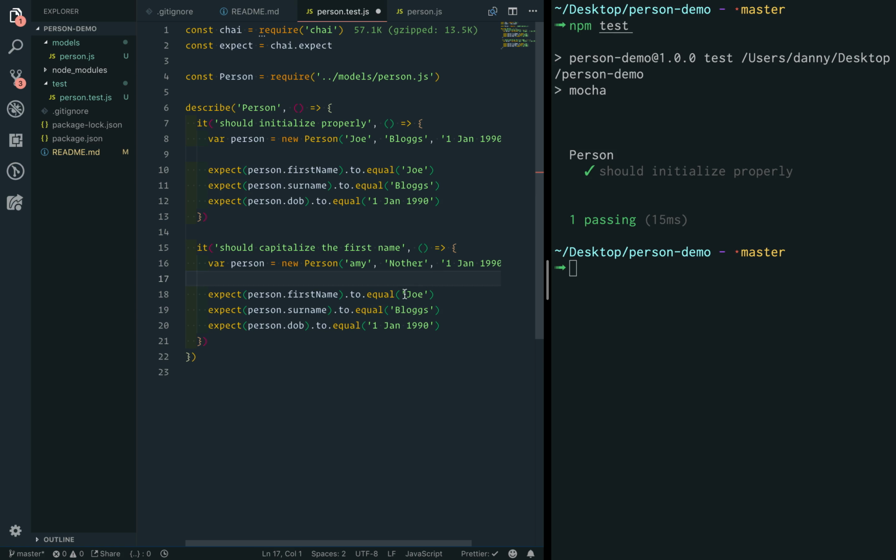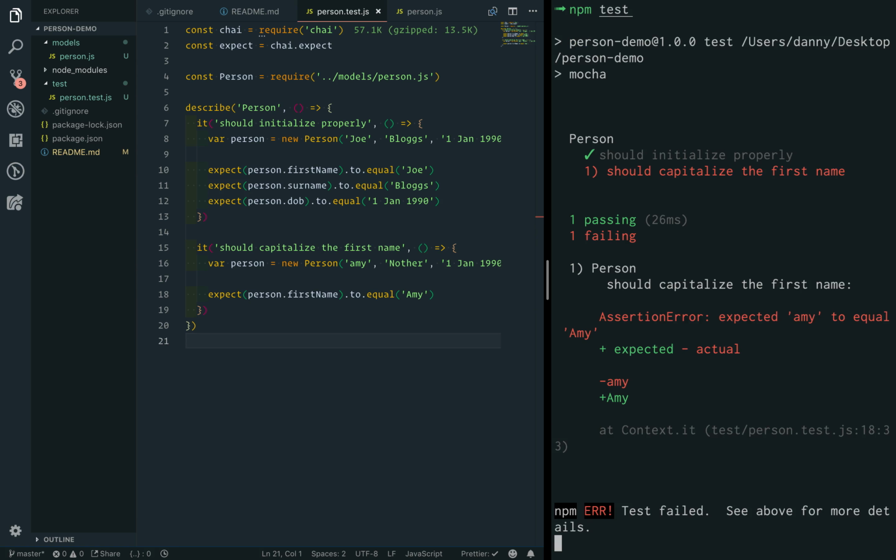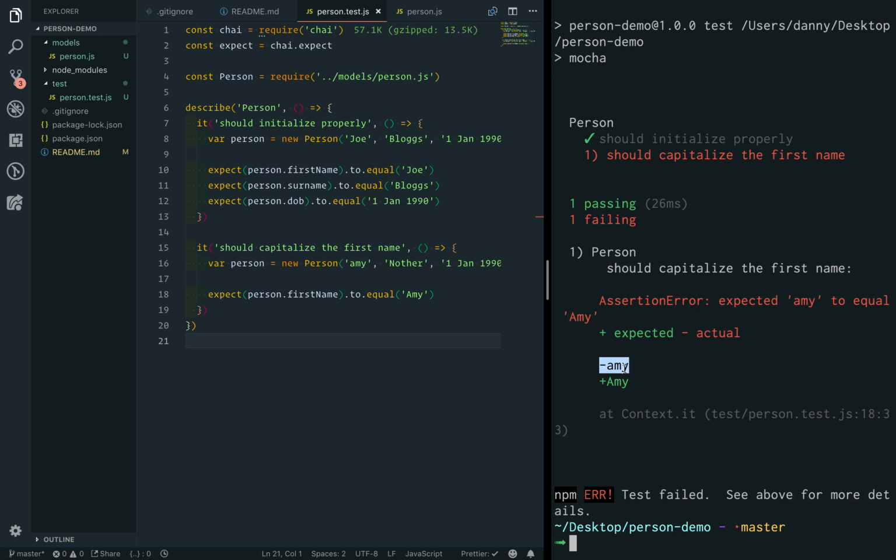What we expect to come back is that the first name has been capitalized. We don't care about testing anything about surname or date of birth. We just care about this turning Amy with a lowercase a into Amy with an uppercase A when it's stored. So this is a really small little test that tests this particular bit of functionality. And if we run the test now, we get a failing test, right? We actually got back Amy with a lowercase, and we wanted to get back Amy with an uppercase.